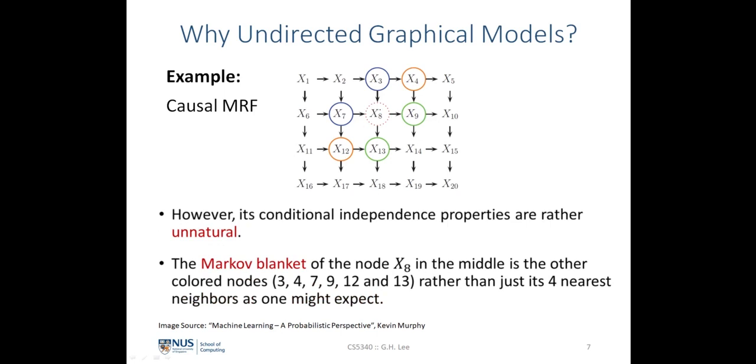We can see that instead of this random variable x8 being dependent on the 4 immediate neighbors as represented in this grid-like structure over here, the Markov blanket also includes the random variables x12 and x4, which is rather strange because we are ignoring x2 and x14.